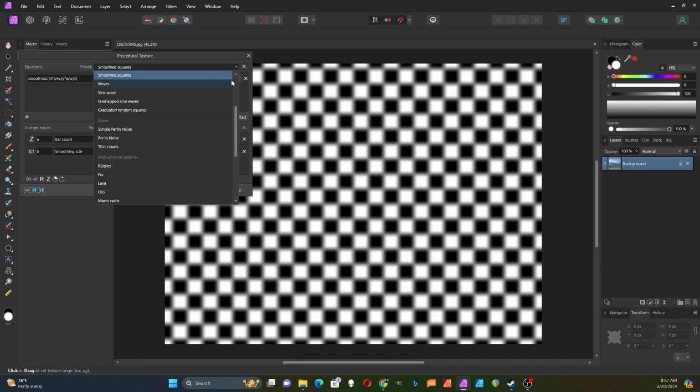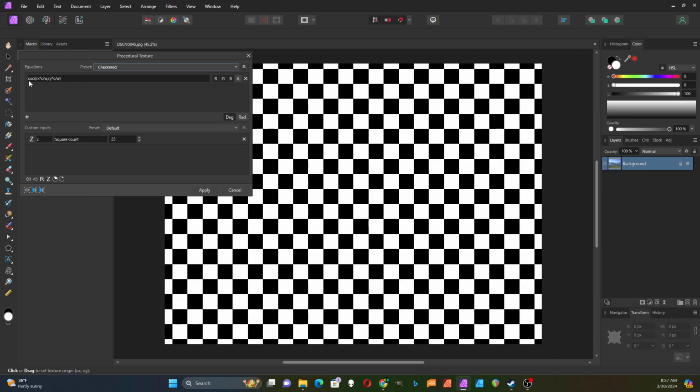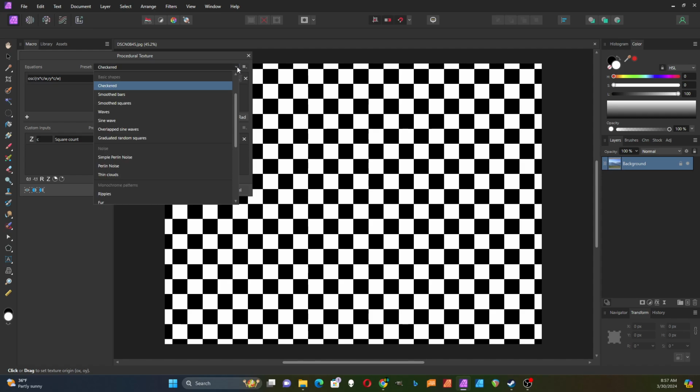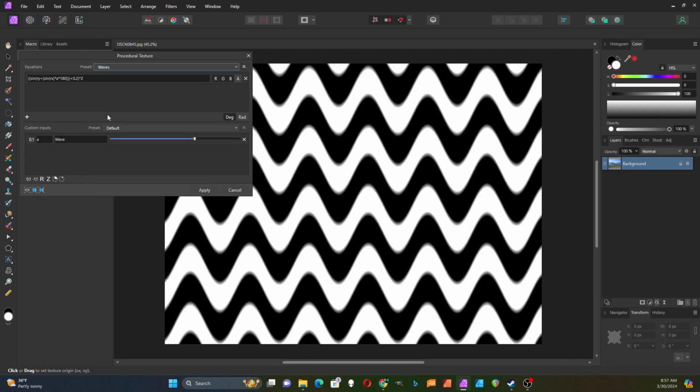And if we look back at the checkered, that was OSCI, so I think sort of an integer oscillator. Okay, all right, next one is the waves, and so this uses the sine function.